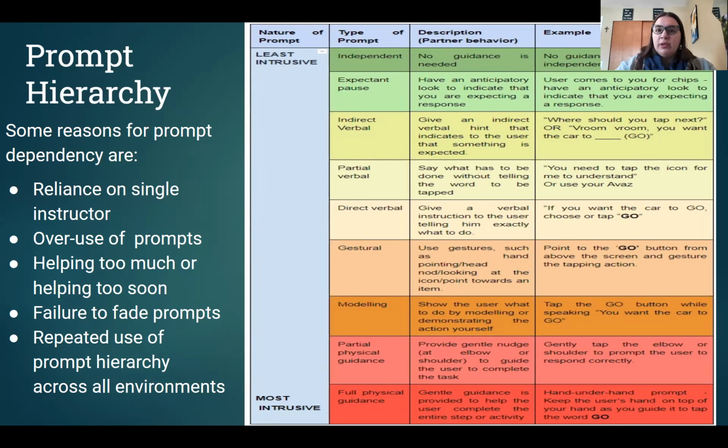Direct verbal, partial verbal, or indirect verbal is just a varying way of telling the student what to do. Again, if the student needs more support, we want to tell them exactly what to do, be very direct and explicit. Or if we think that they have a little bit more independence with this particular task, we can just question, well, what do you do next? That's an indirect verbal. Even just pausing before the student is supposed to do something can indicate that they need to initiate a task, and that's a way to prompt as well.